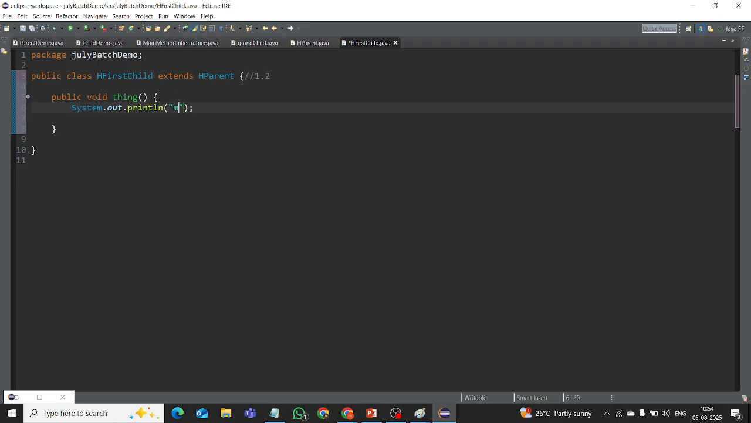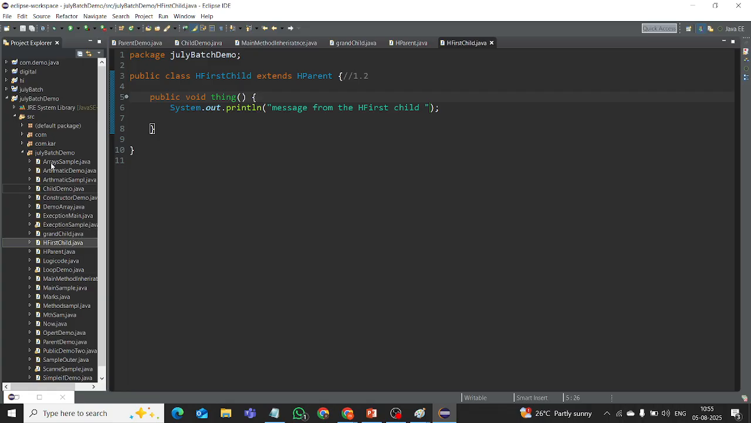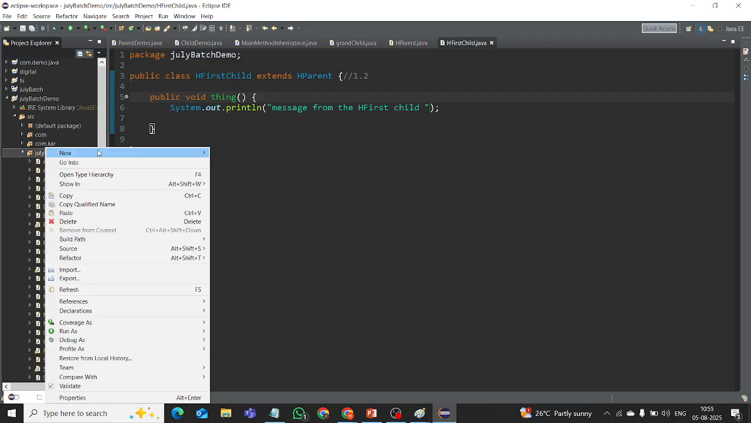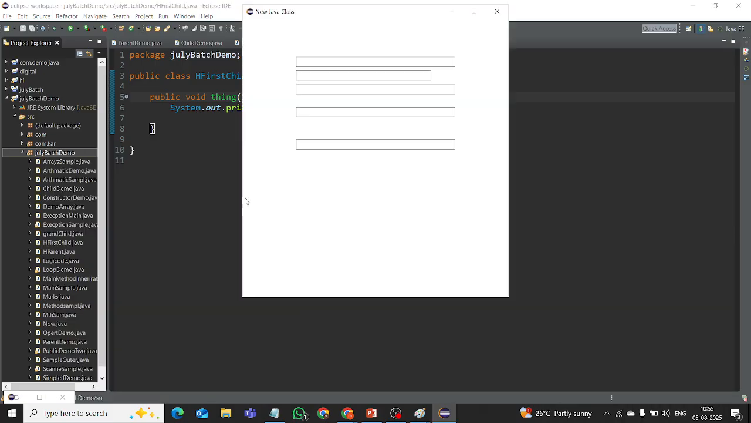System.out.println message. What can I take? Parent, no, first child. Save this one. So the 1.1 parent is accessed by the first child and the second child as well. Let me create one more class, but right now I will give the same parent class.